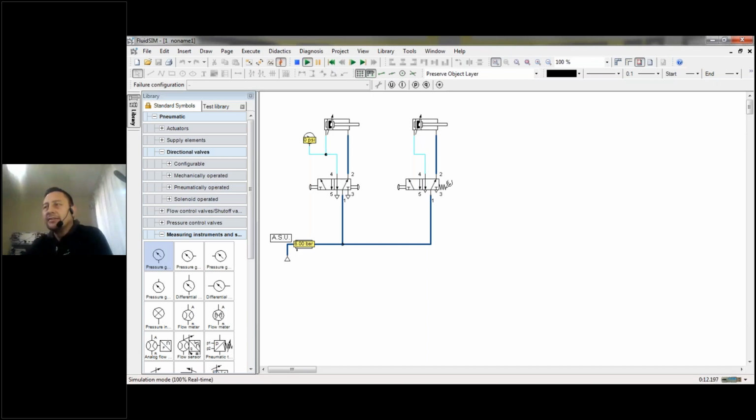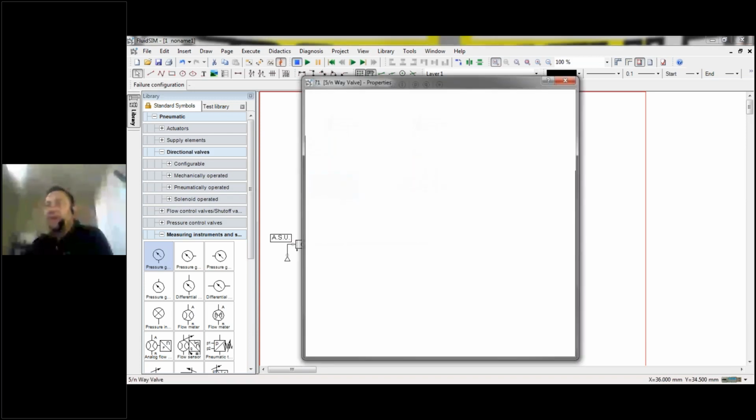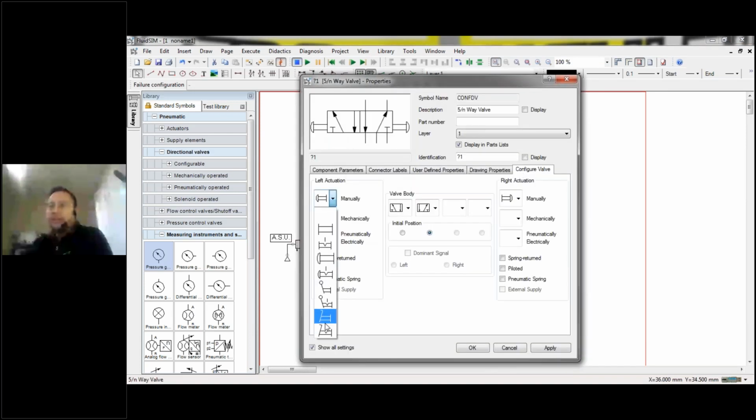This is a memory valve, and this is not a memory valve, because this valve does not remember where it was. It always returns because of the spring to where it started. So this is a normal valve, which is a spring return. This valve has got 2 buttons, which is a memory valve. It remains in the last position where you sent the signal from. Okay, so there we go. So obviously, you can change these valves. If we go to configure valve again, you can choose other ways to operate manually. So you can have a foot pedal, a lever, a push button, or something.